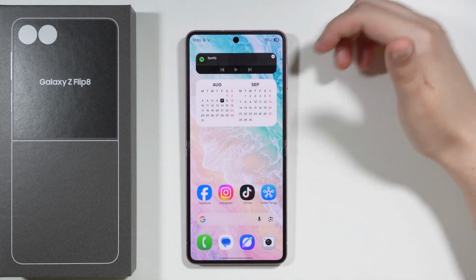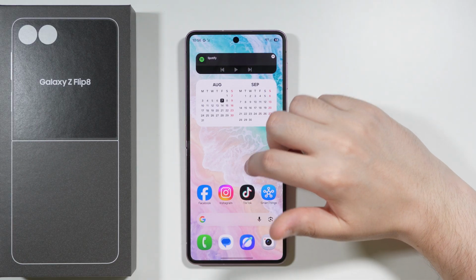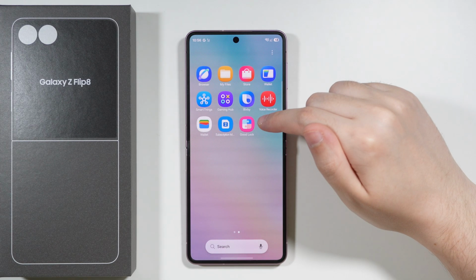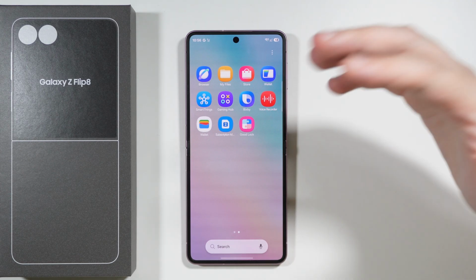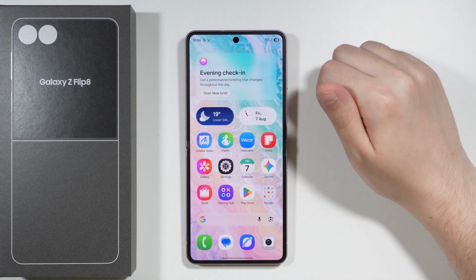If you want to change icon shape and style on Samsung Galaxy Z Flip 8, then what you can do is you can get the Good Lock app, which allows us to get a plugin, which then allows us to customize the icons that we have on our phone.